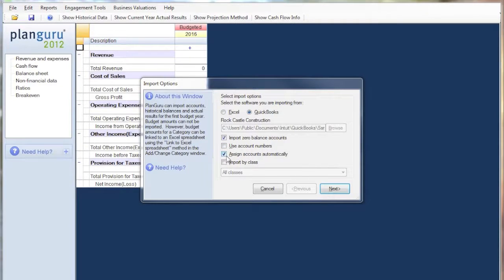Assign accounts automatically. This option uses the QuickBooks account type field to automatically assign accounts to a PlanGuru class. Later on in the import process, you'll see the significance of this. The import by class feature is not to be confused with the PlanGuru class. They mean different things in each application.